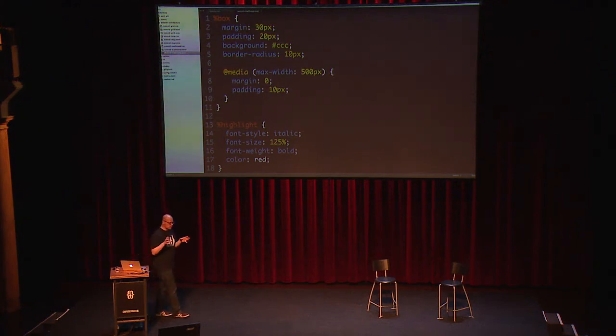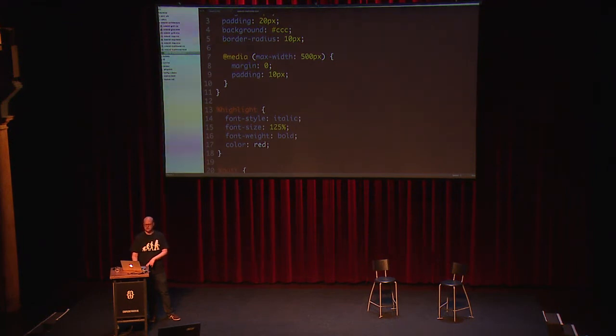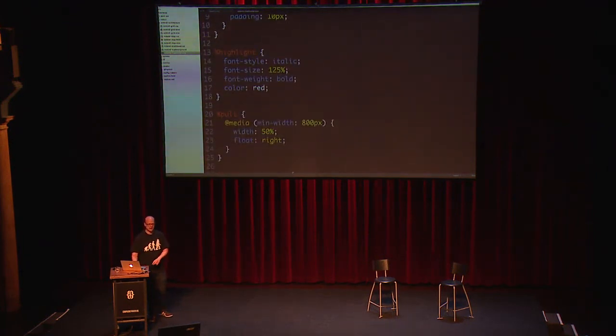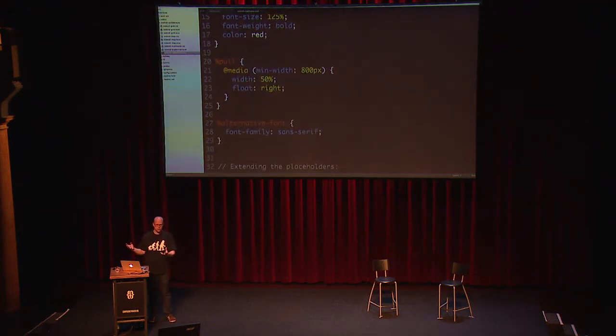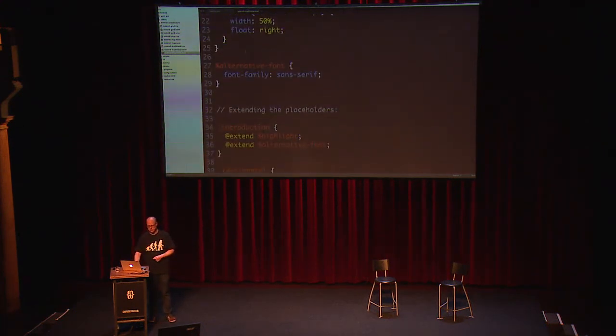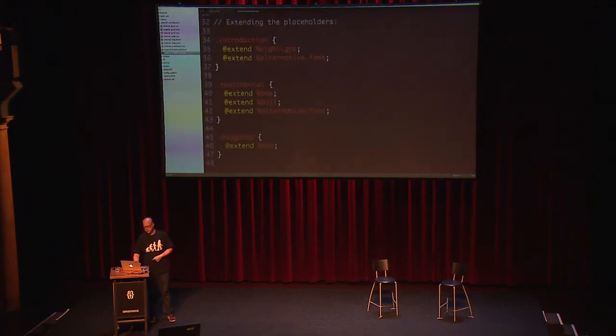So what it looks like are these placeholders in Sass, and those could be based on or part of your living style guide. So all these elements in your style guide could be a placeholder in Sass. So we have a box with certain settings, as well as a media query nested in there. Something could be highlighted, like the red introduction text. Something could be pulled out, like a quote we have here. And you can have an alternative font. And then that is glued together like this.